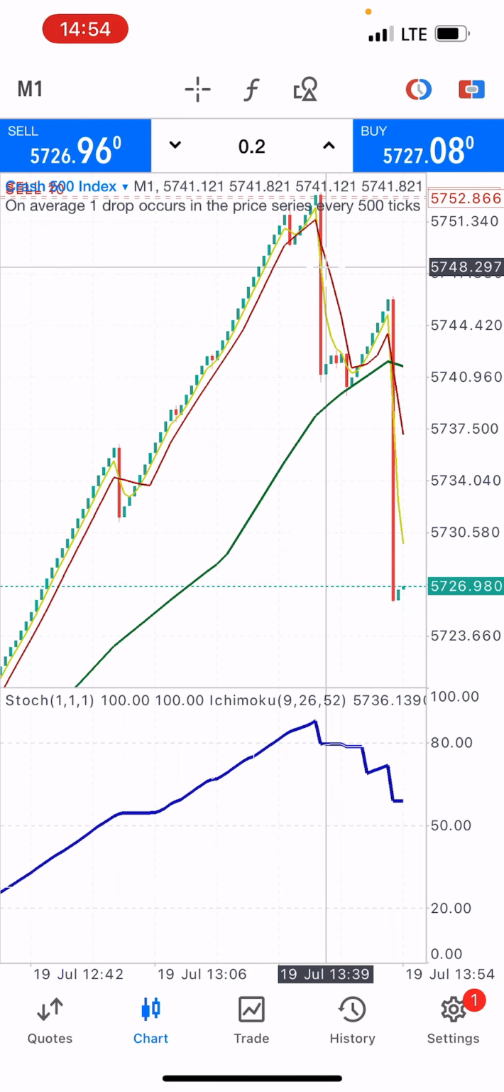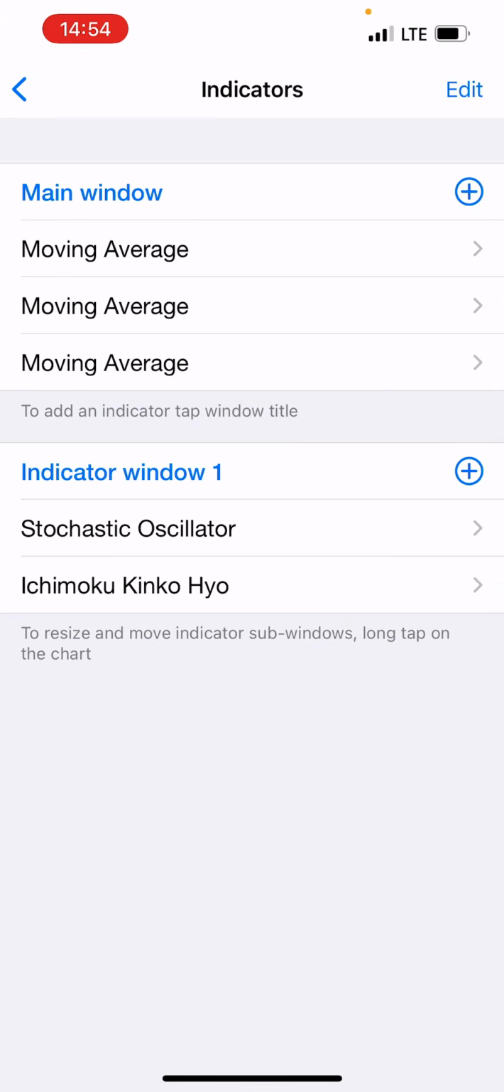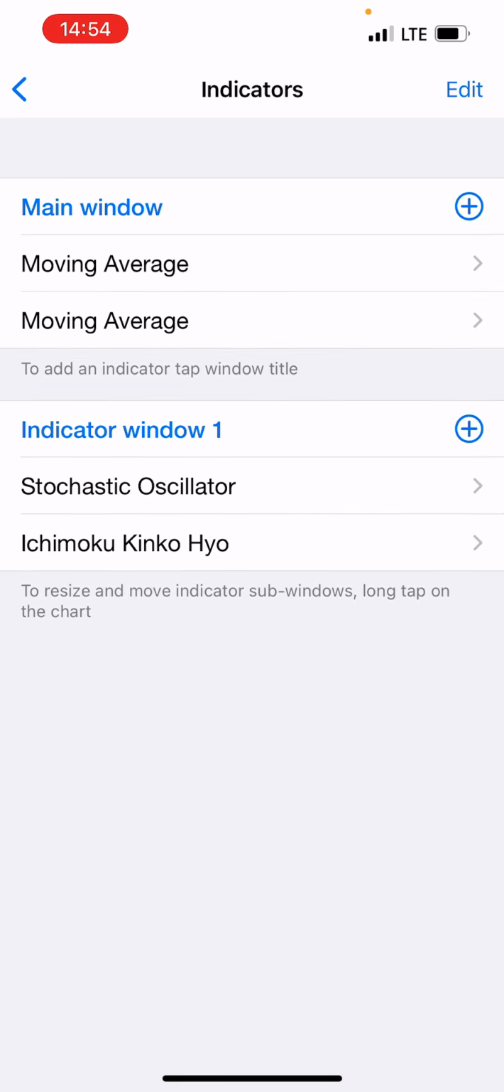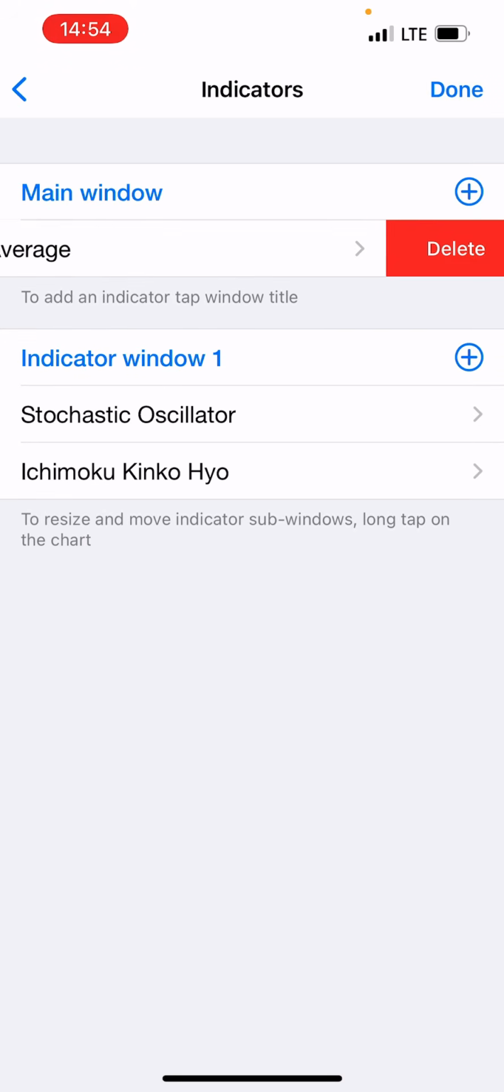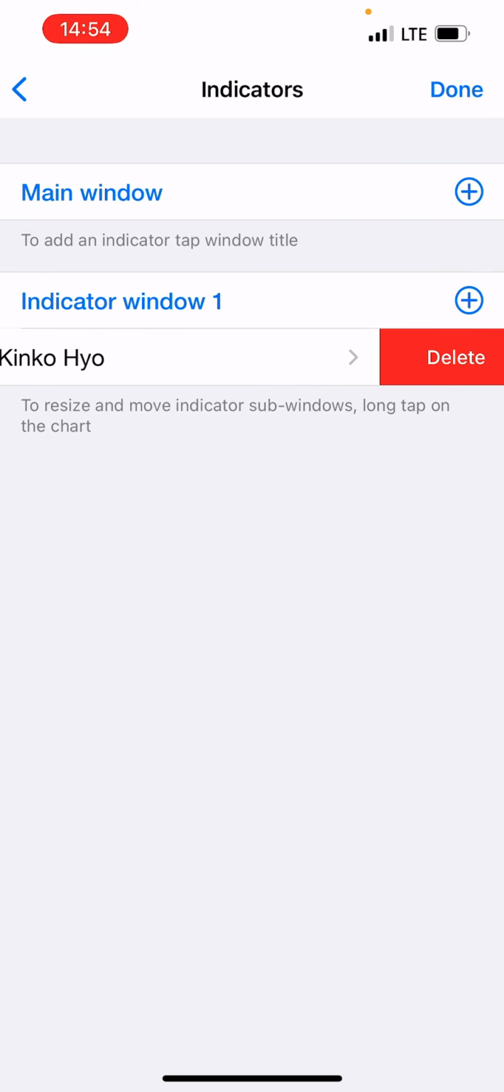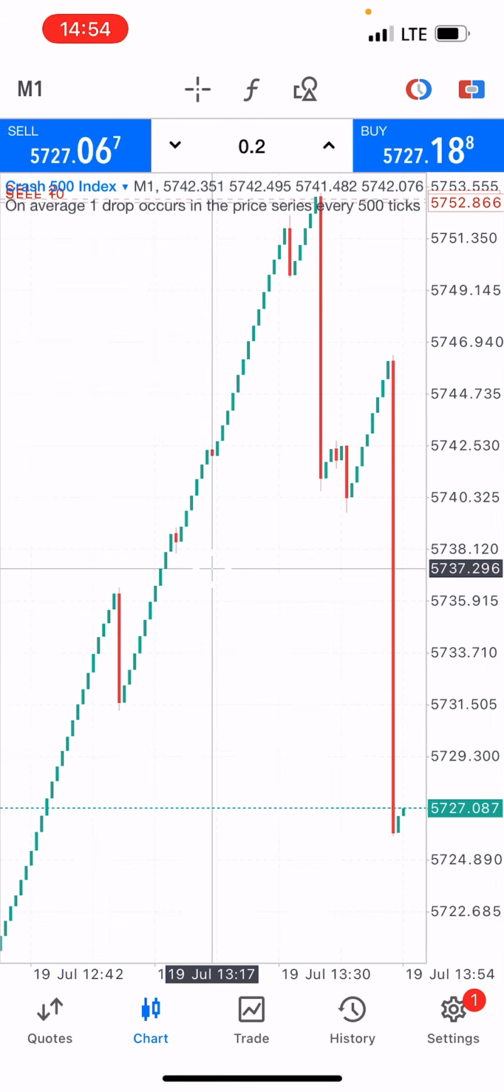And firstly, guys, let me just clear out these indicators. These are for step index. Let me clear them out so that we can get into what we are here for today.